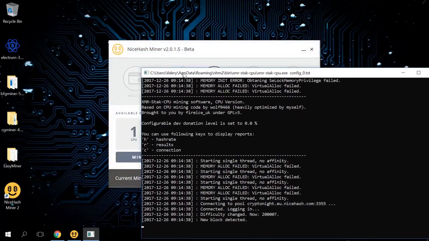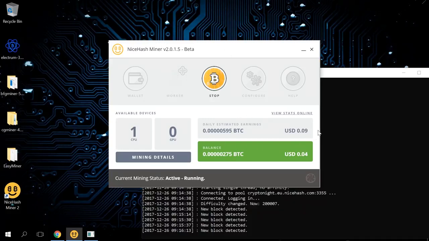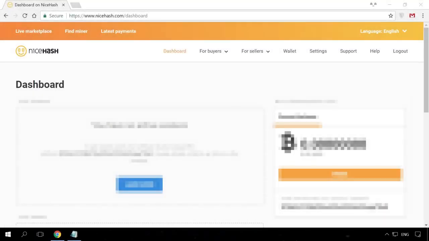The main window will show you your mining results. Also, it shows the expected mining results per day with the present conditions. Following the link View Stats Online will take you to your Nicehash account. There you can see your account statistics and withdraw funds. I will give the links to web pages of the mentioned programs in the description.